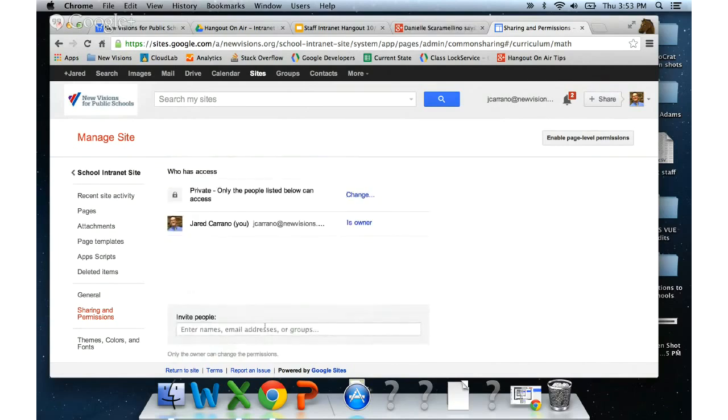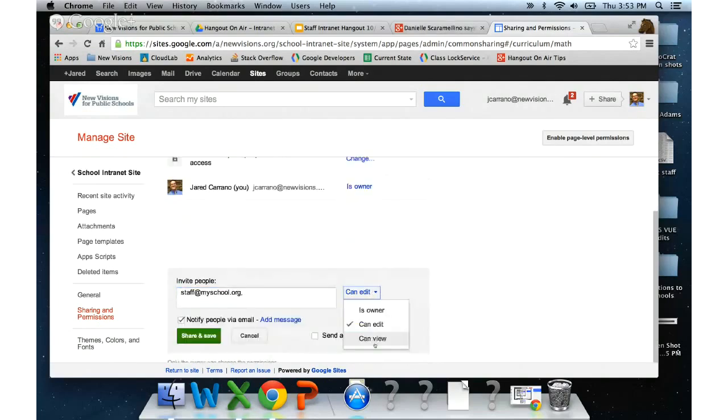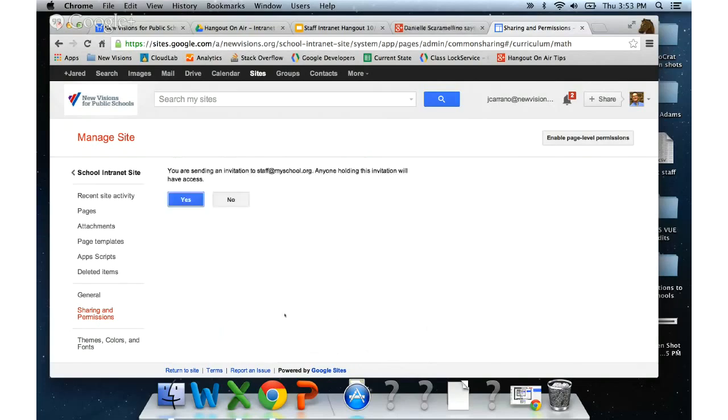Okay, and once you do that, here's where it's really useful. Last week we talked a little bit about creating groups on your domain, and this speaks to why those are useful and important. Ideally, you'll probably have a group called staff or all staff, something like that. So this is a fake one, staff at myschool.org. By including them here, maybe not as editors but as viewers, you set those permissions here. So I'm going to do that, click share and save.